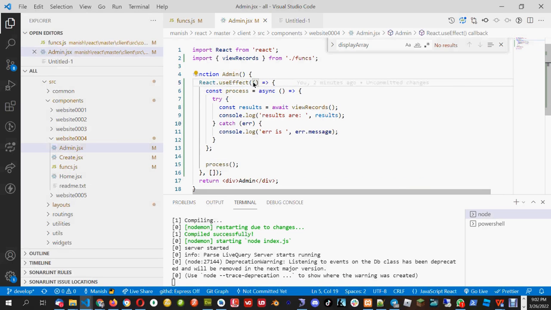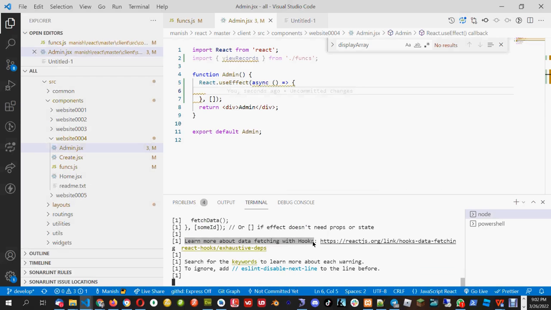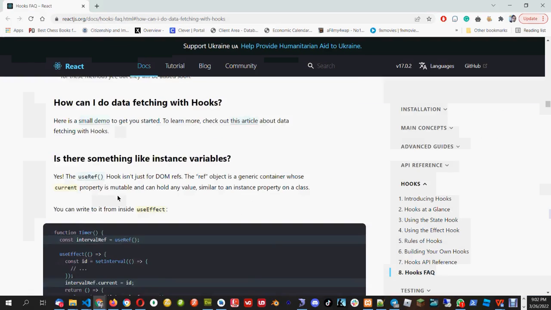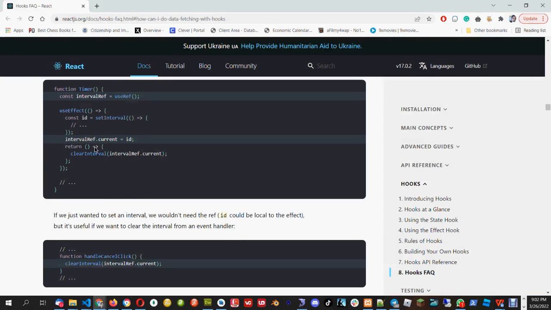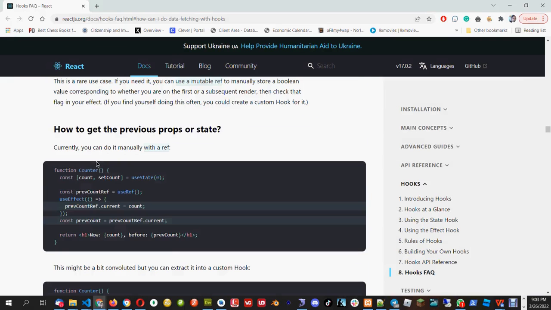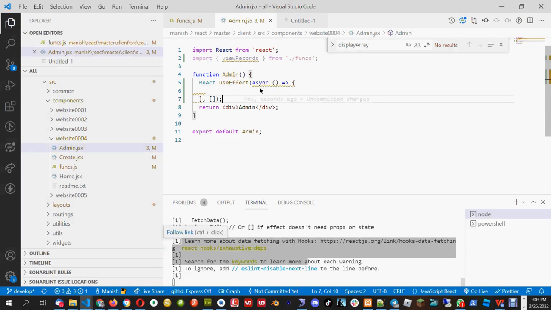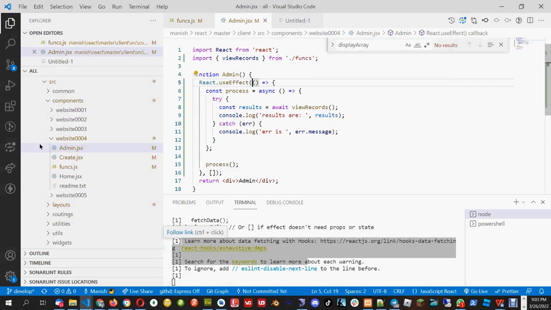So if you put async here, this is not allowed. If you put async on this part, you will see this is the warning given by the hooks, and they are telling to follow this article on how to use the API call in the useEffect. So based on the React one, they don't allow async directly to the useEffect. Okay, this is what they have given in this link. So we cannot make this useEffect async.